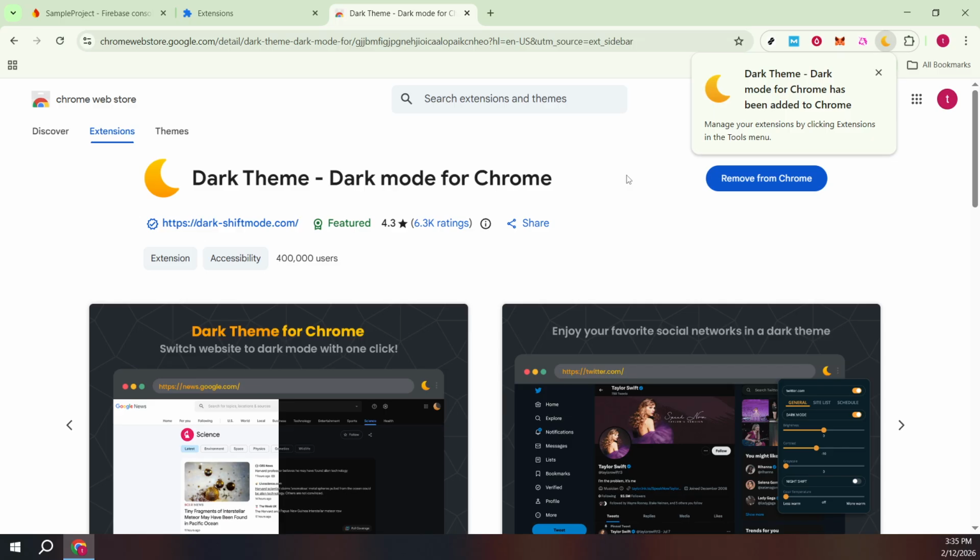Keep in mind that complex dashboards sometimes have a few elements that don't restyle perfectly. If something looks off, adjust the extension's site-specific options to exclude a problematic area or tweak the theme behavior for that page. That's it. Your Firebase console now has a comfortable dark appearance, making it easier to work day or night while reducing visual fatigue.